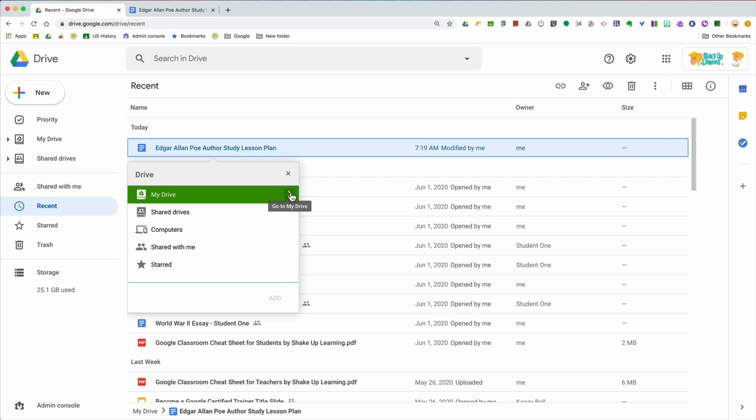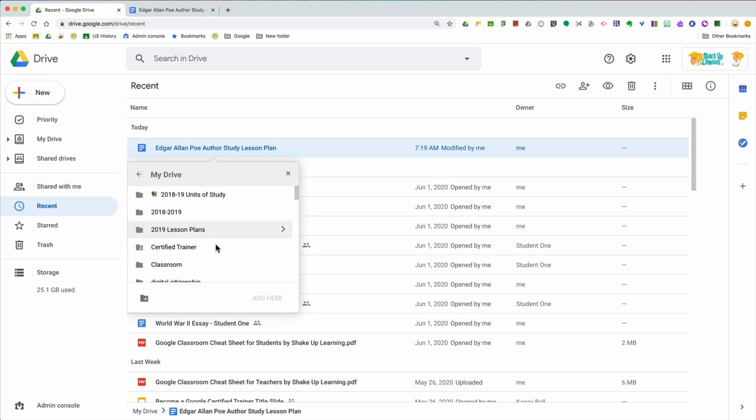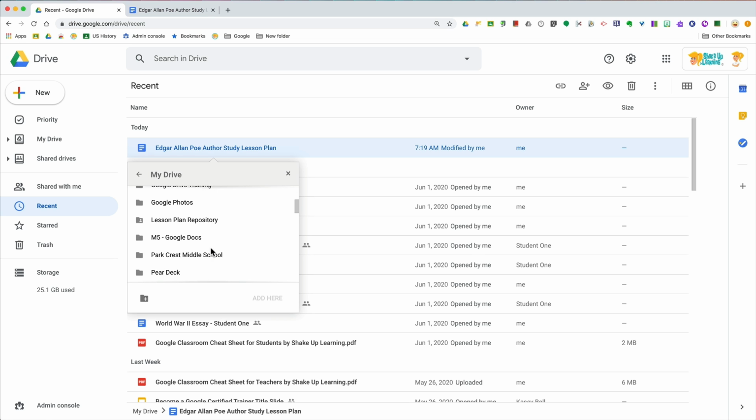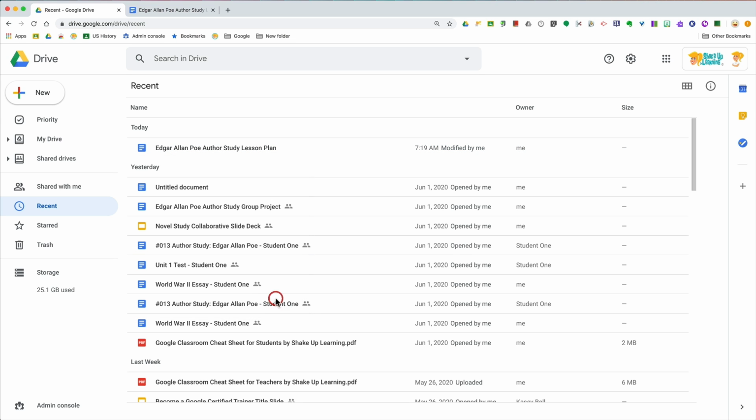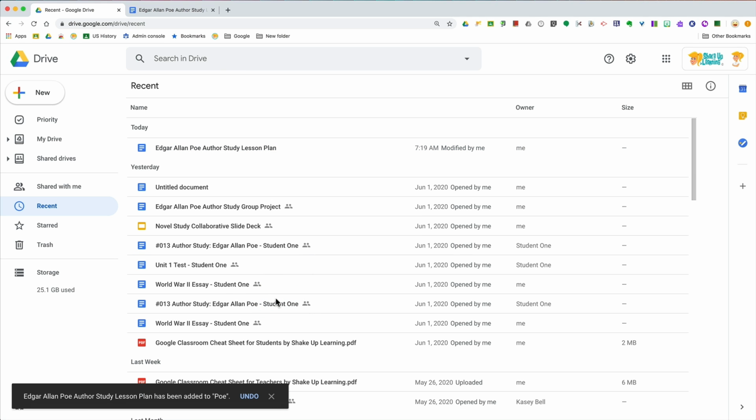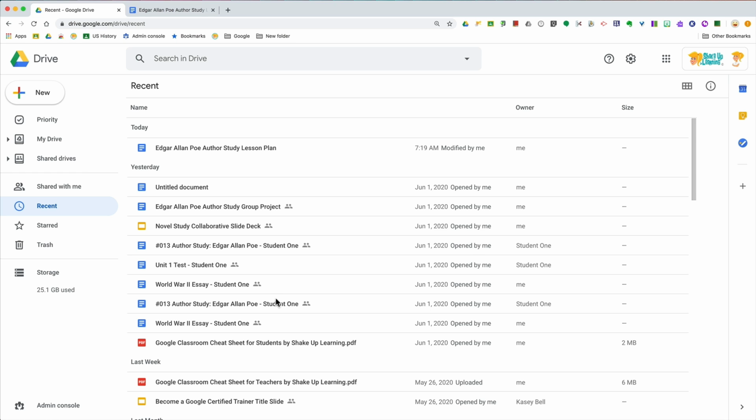So I'm going to hit the little arrow and I'm going to go find the folder that I want to add this to. So I have an Edgar Allan Poe folder right here, and then I just click Add. So I've now added it to that folder. Now, here's the thing. I can keep adding it to other folders, which is not really how the old paper files used to work. We had to make a decision.